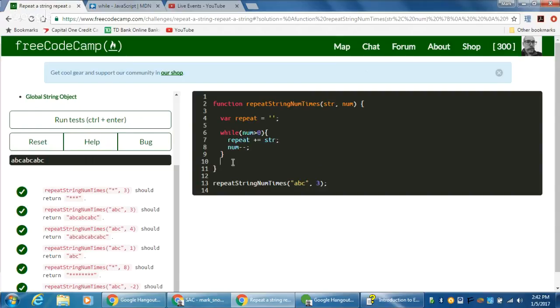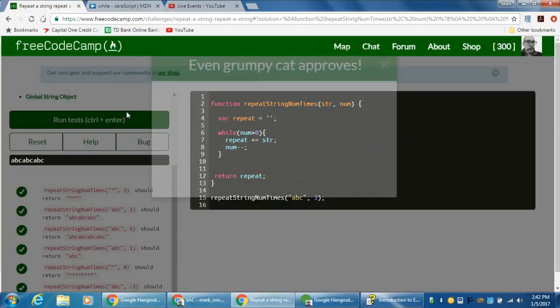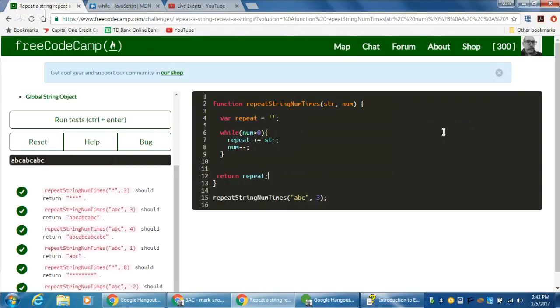And then when I'm done, I have to remember to return my variable, which is repeat. There we go. And let's see if this works. Even Grumpy Cat approves. Success.